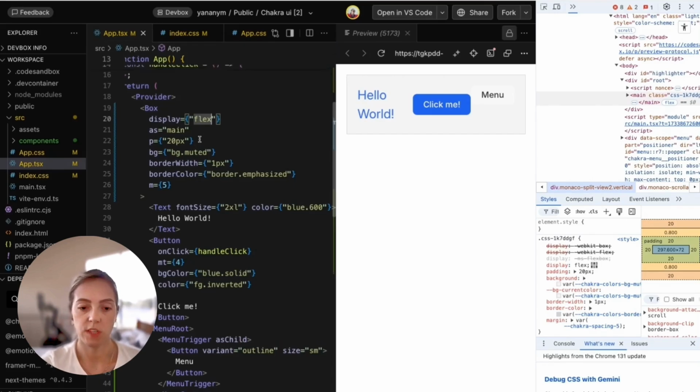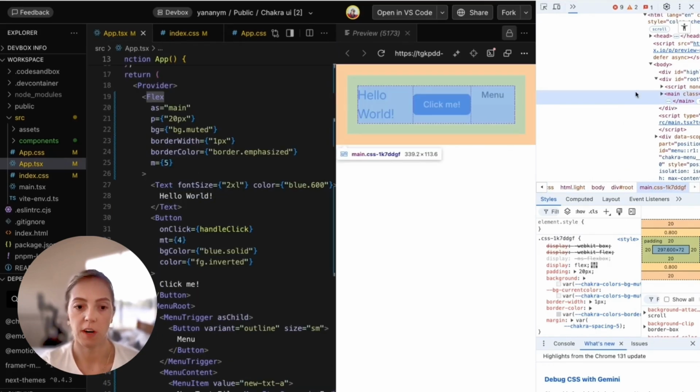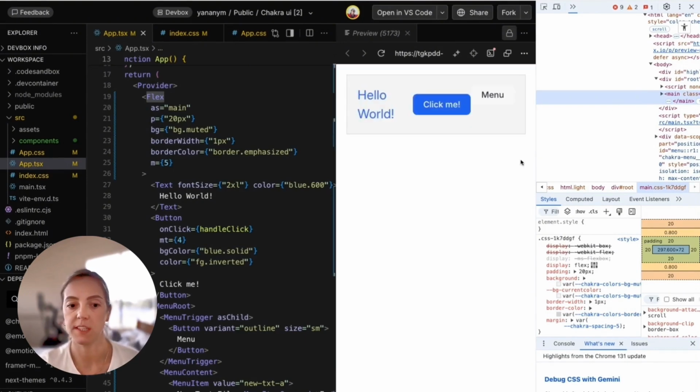So let's go ahead and switch this to Flex. So you see over here, everything that I have applied to box has been successfully applied to my Flex container just as well. So all your CSS properties that were available as props in the box container actually are also available in the Flex container. Plus, you also get the benefit of the Flex layout props here as well.